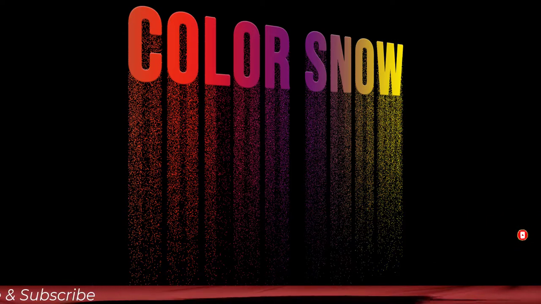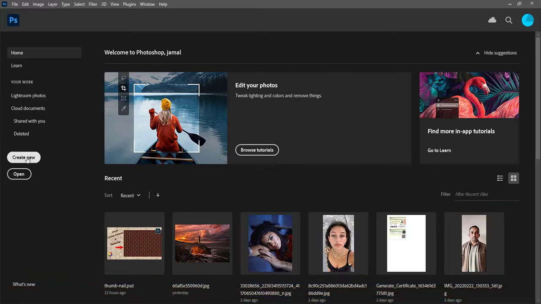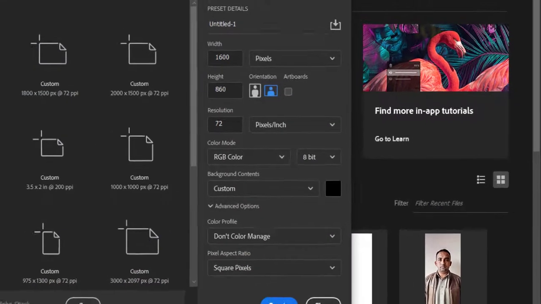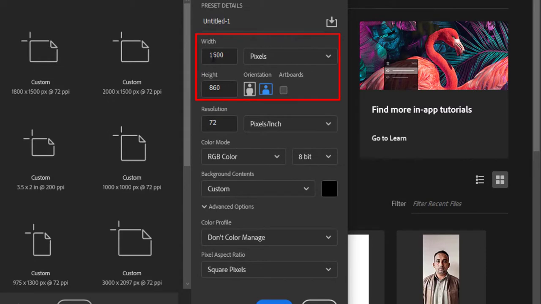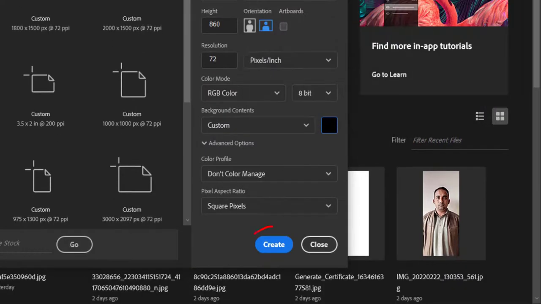Let's get started. Click on Create New. Make width 1600, height 860. Resolution 72. Color mode RGB color 8-bit. Make background content black. Then click on Create.